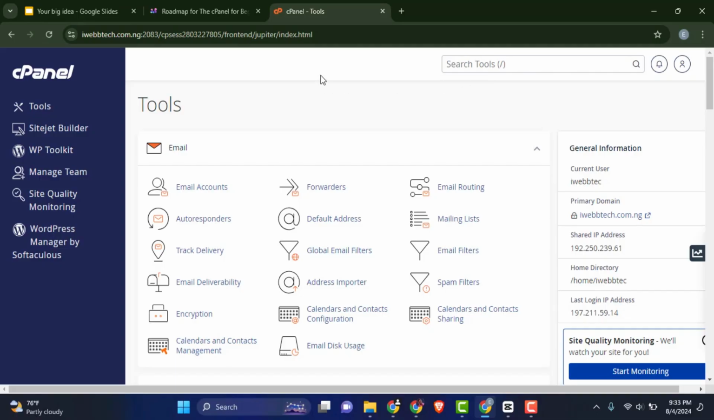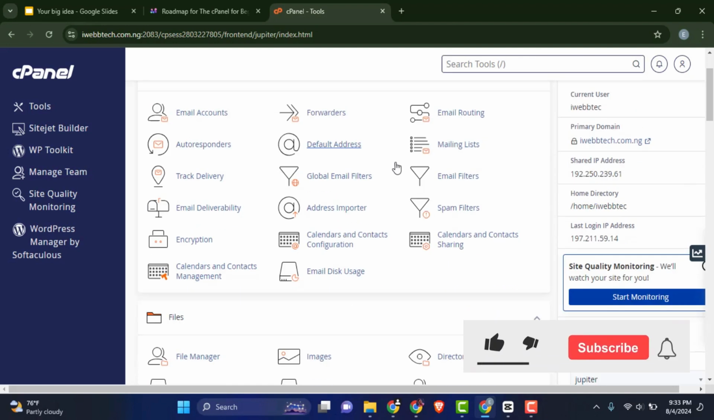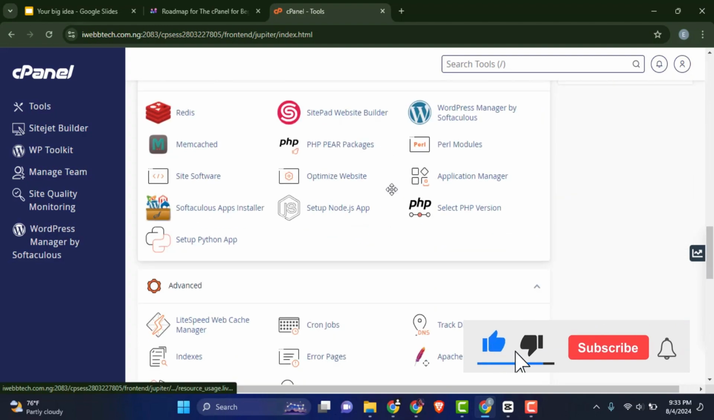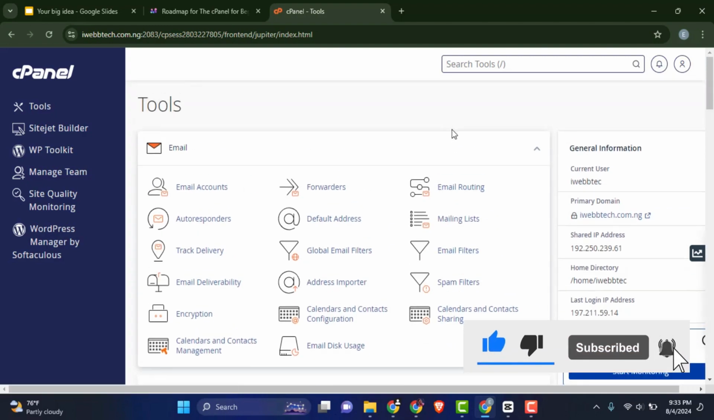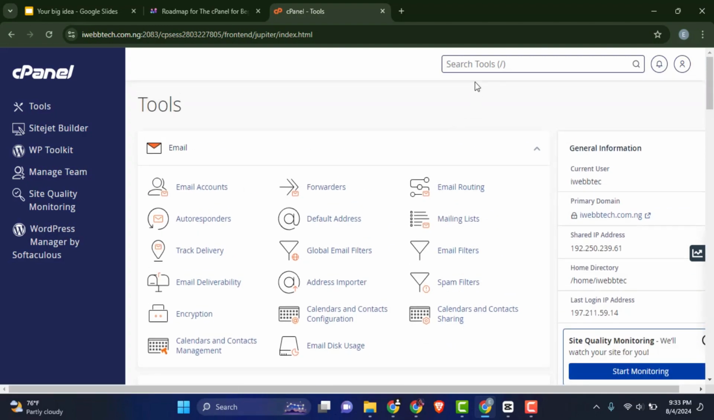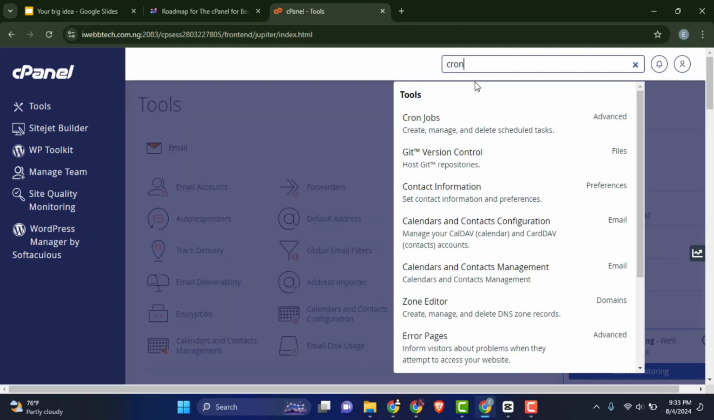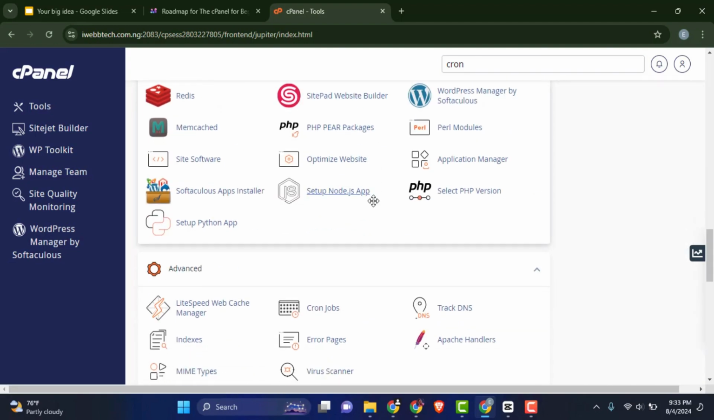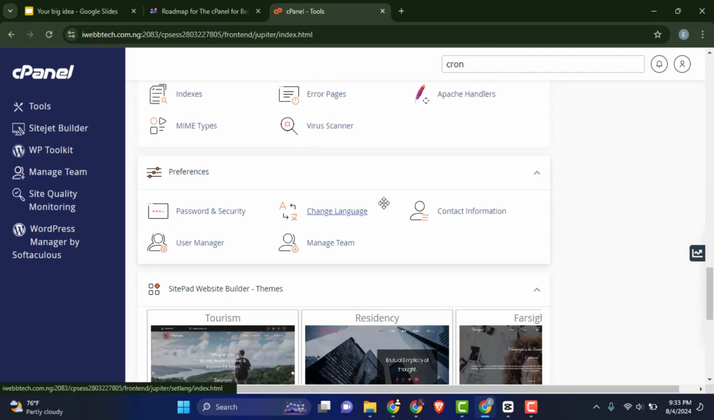From the top bar right here, we can see that we have the search bar tool, which could actually be very useful, instead of scrolling and searching for tools one after the other. You can basically just type in the name of the tool right here to get it. For example, let's say the cron job tool. You can just type in cron and you easily see the cron jobs tool right here, other than just having to scroll all the way down and all that stuff.